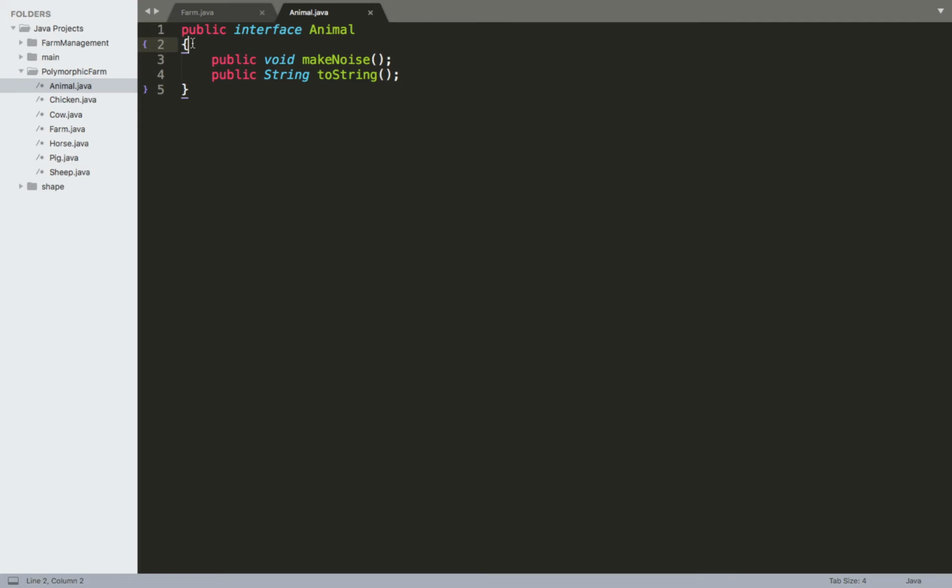And the distinction between an interface and a class is that an interface is effectively an abstract class taken to its extreme, which is to say that it's essentially like an abstract class, except that now every single method is abstract, okay?